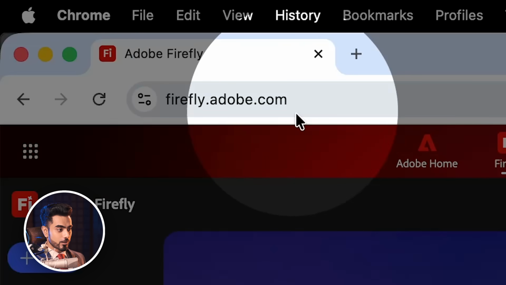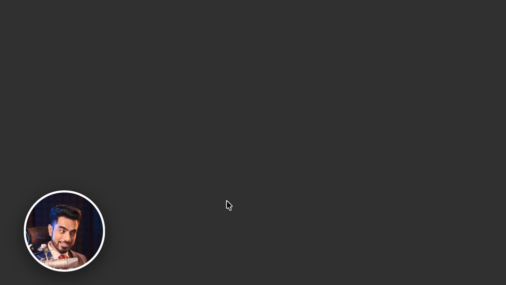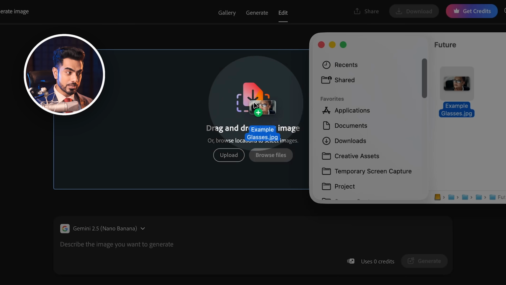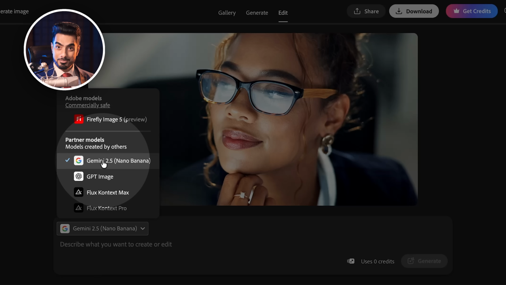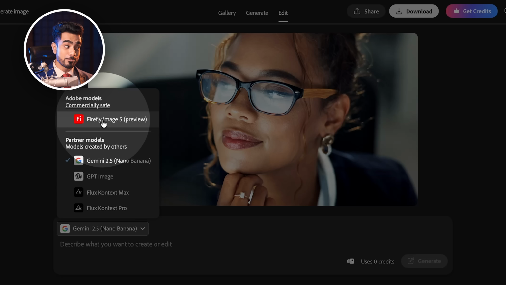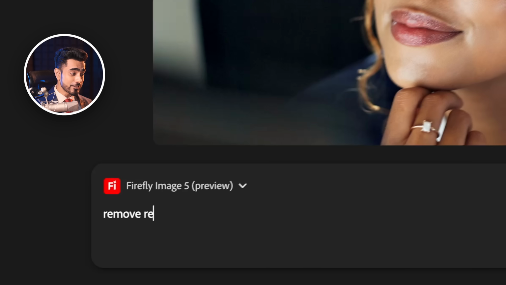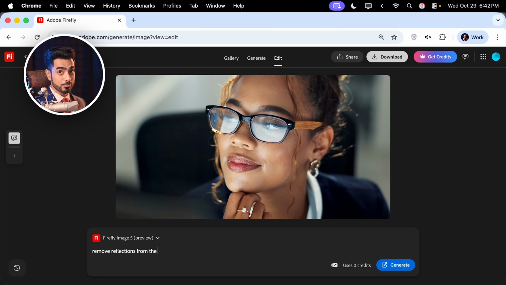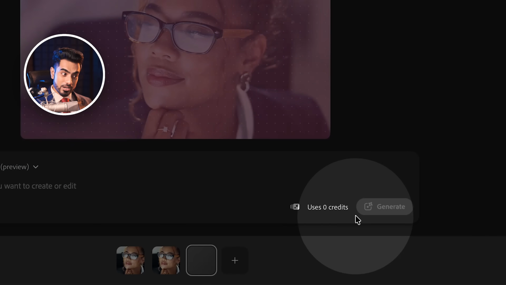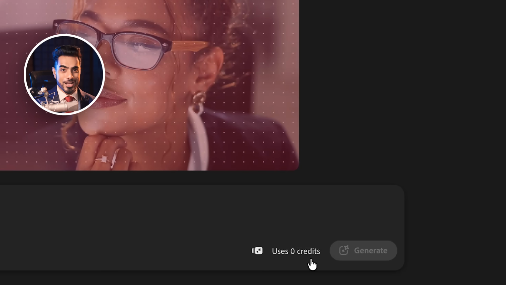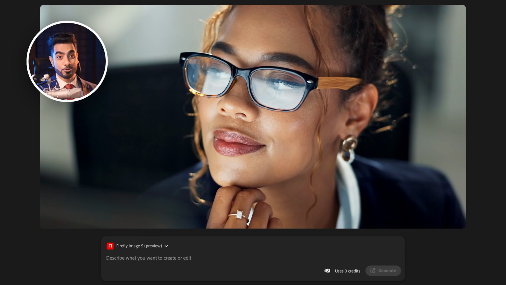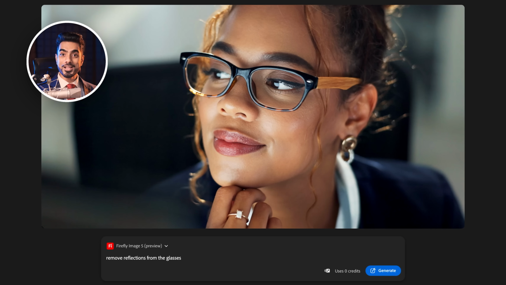If you go to firefly.adobe.com and click on Edit an Image, let us drag and drop this particular photo. And if you click on the drop down right here, besides Gemini, you also have Firefly Image 5. And let's say you just want to remove reflections from the glasses. Hit Generate, see what it does. Right now it shows it uses 0 credits, but that's only for now at the time of recording this video. It will not forever use 0. Here's the before and here's the after, all at one go.